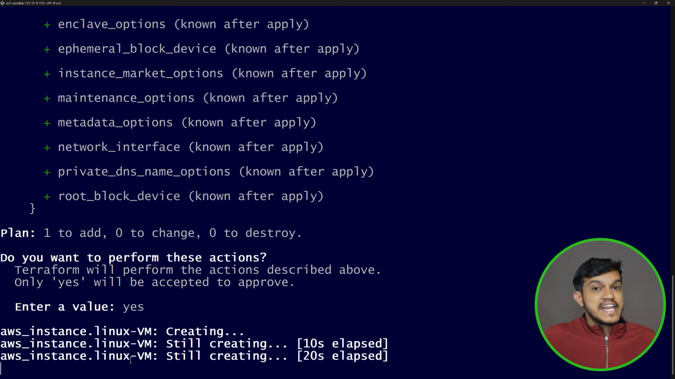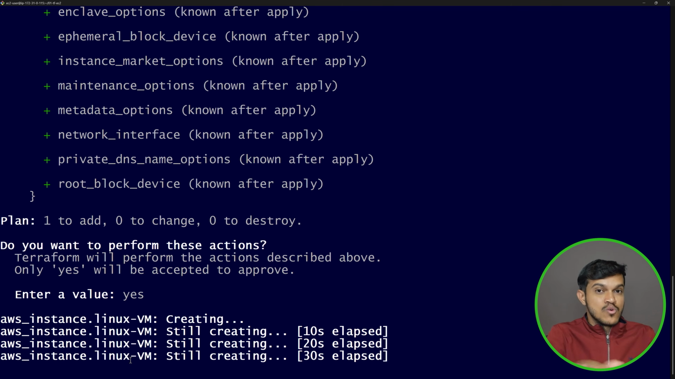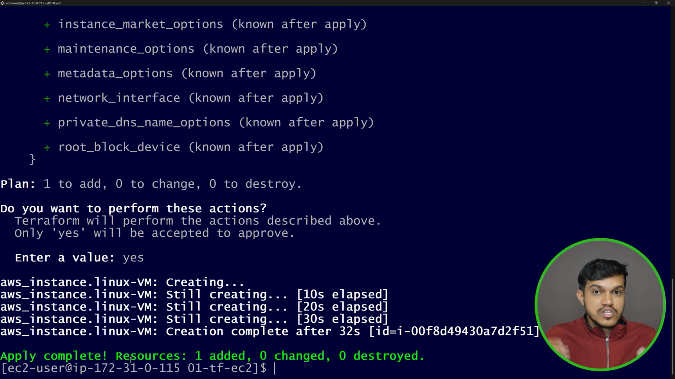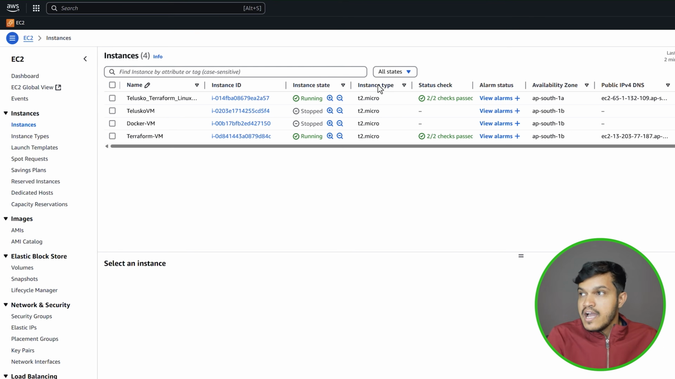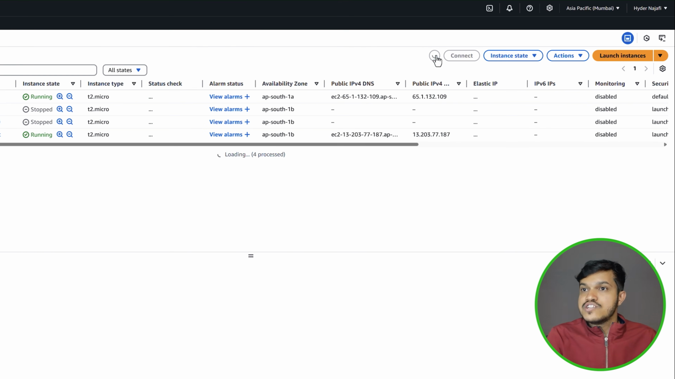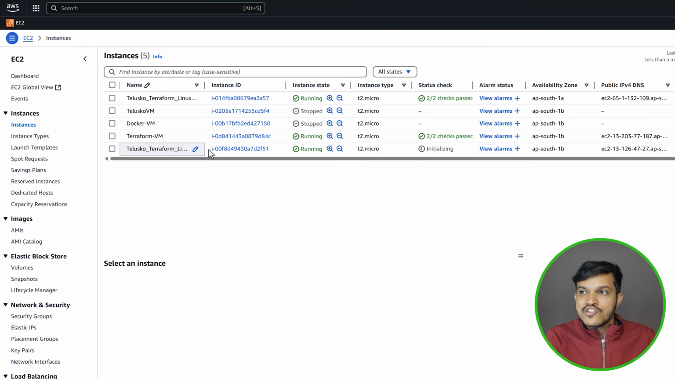Earlier, when we had the Terraform state file and we tried to run Terraform apply, it did not create any resources. It told us there is no need to change anything, right? No resource was created. Now, after I deleted the state file, when I apply again, one more resource got created. If I go back here and refresh this, you can see one more machine got created. See, Telusko Terraform Linux, Telusko Terraform Linux. Two machines got created for the same configuration, right?